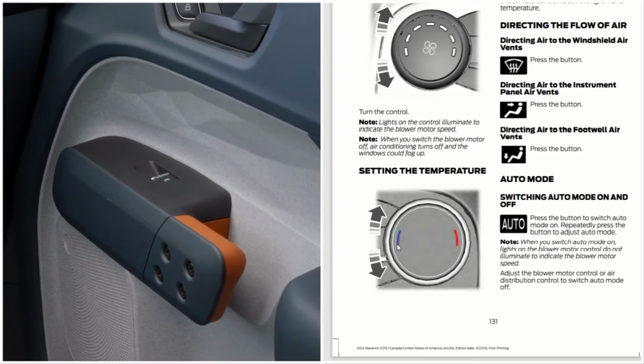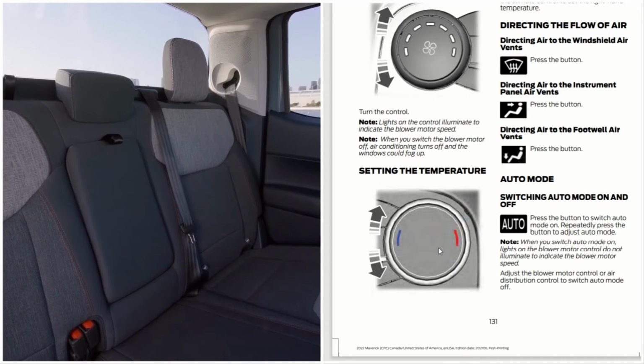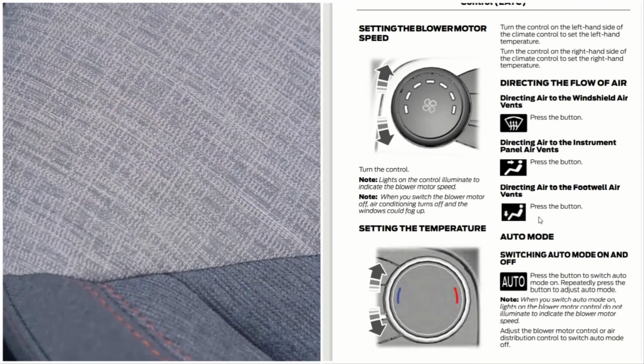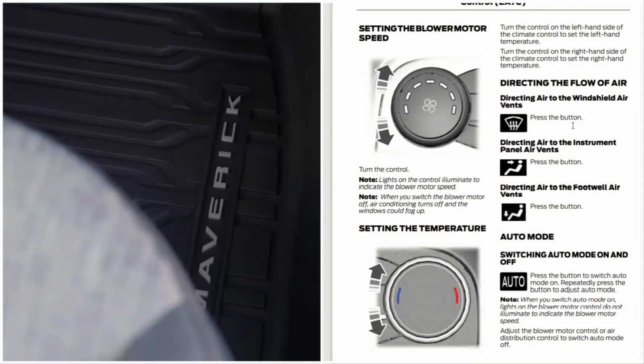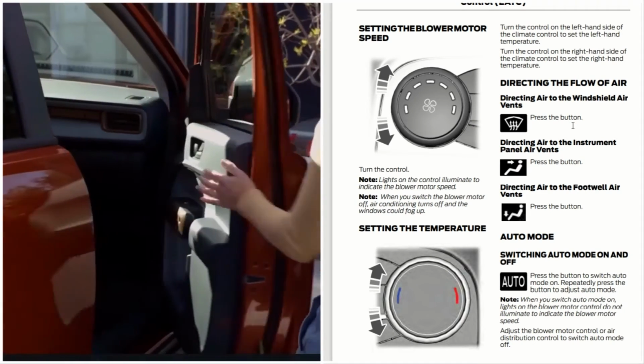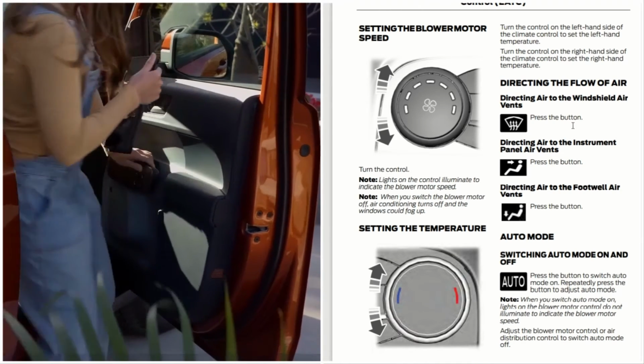Now, setting the temperature. Of course, you see the blue and the red. Turn the control on the left-hand side of the climate control to set the left-hand temperature, and turn the control on the right-hand side to set the right-hand temperature.